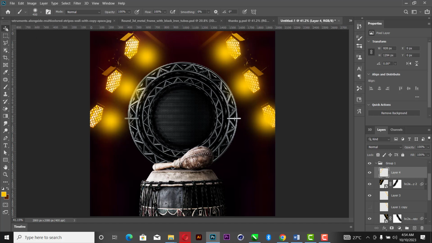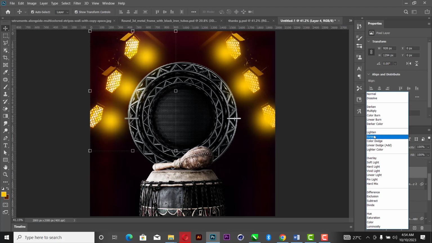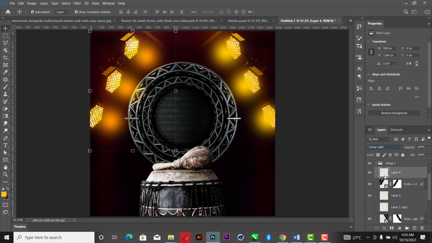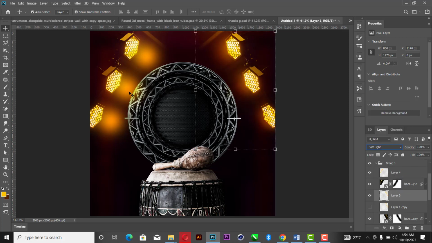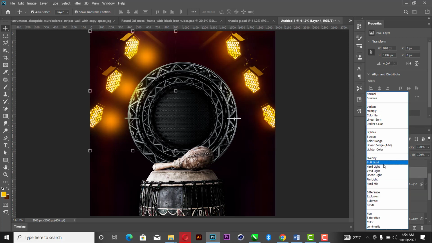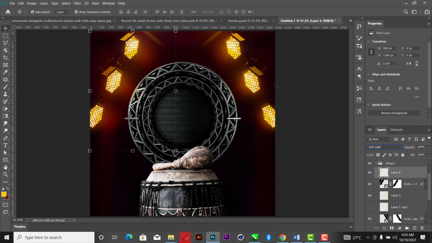So I'll change it to any light. This one too. Soft light, sorry, soft light. This is soft light, so we can see the direction. So the next thing I'm going to do now is our write-up.